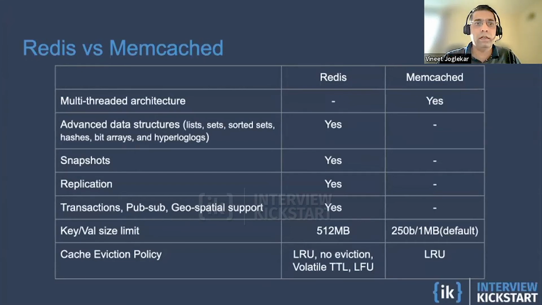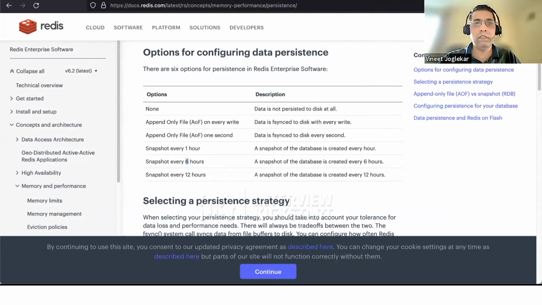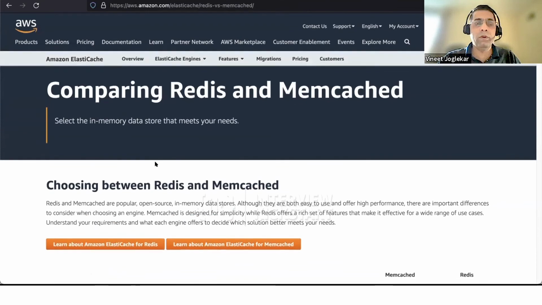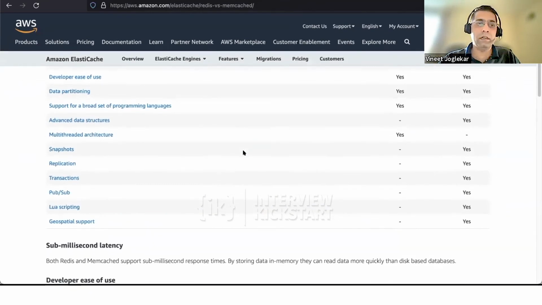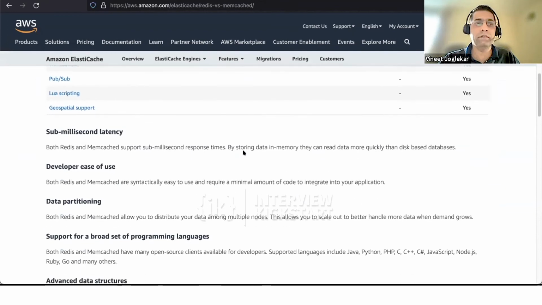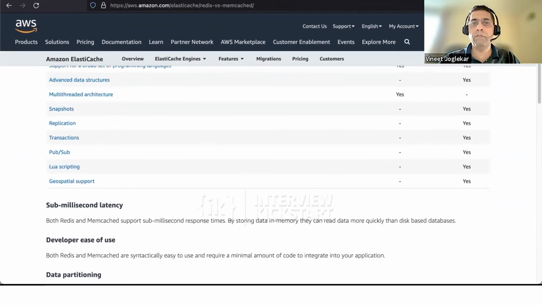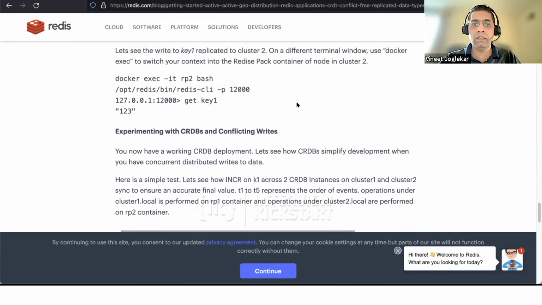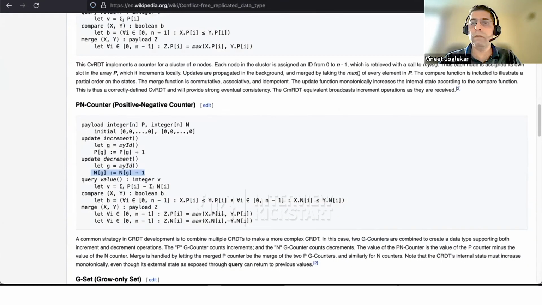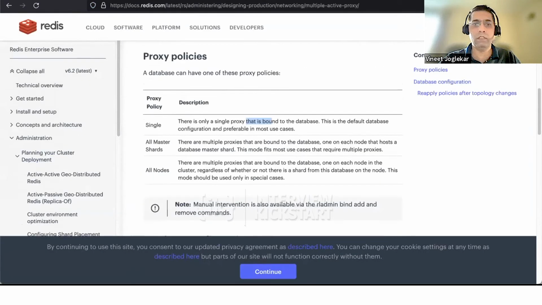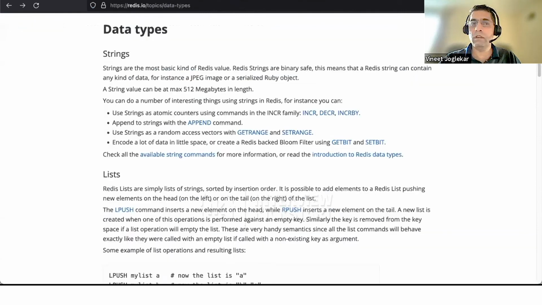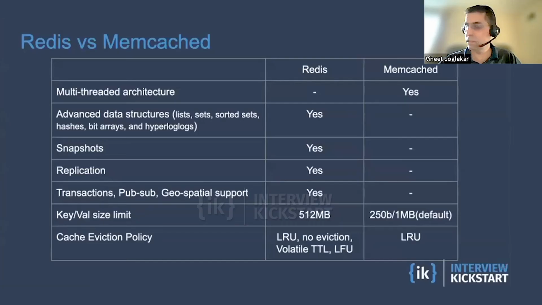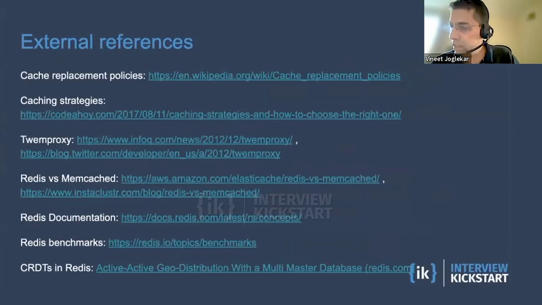All right, did I cover everything from here? So yeah, we talked about the benchmark. If you just Google Redis versus Memcached in the AWS documentation, or other sources, you will find more information if you're interested. The CRDTs, we talked about that. Proxy policies, talked about that. Data types, kind of briefly talked about that. So yeah, I think that's it. These are the references I talked about.